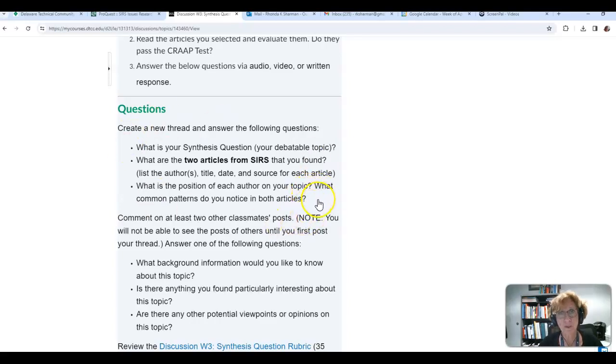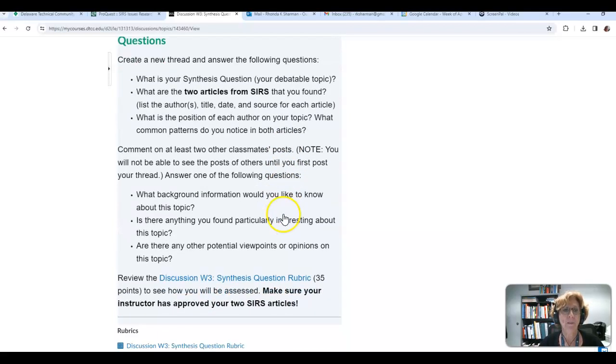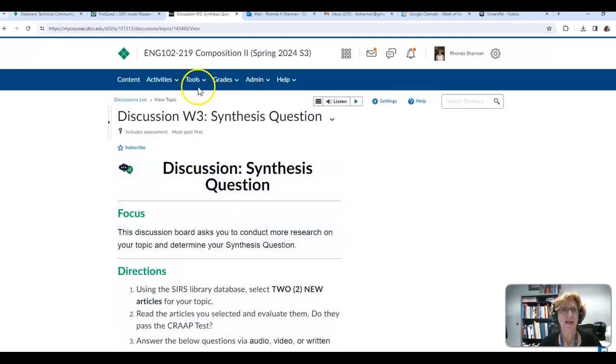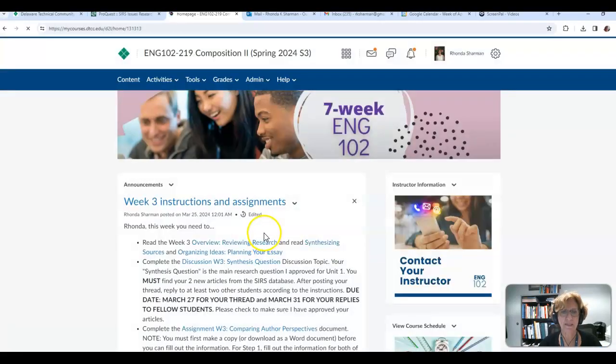Once you've answered those three questions, post that. Make sure you get that done by Wednesday. And then by Sunday, you'll need to look at least two of your classmates' posts and reply to them. And there are three questions here. You can reply by answering any one of those. All right, so that is part one of this week's assignment.